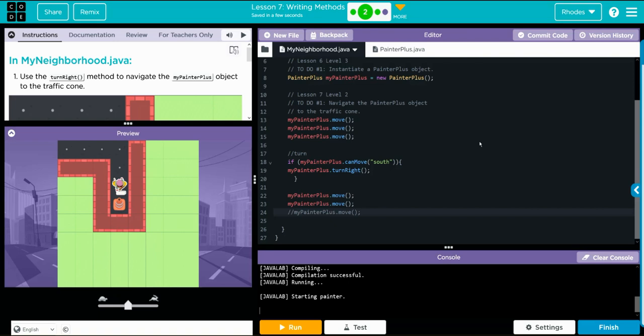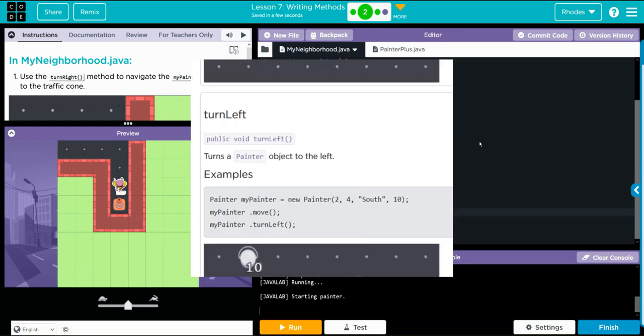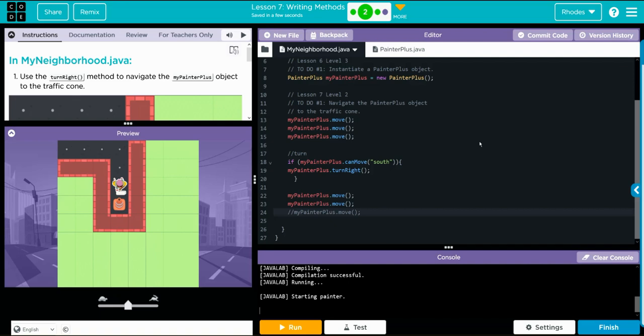Again, if you look through the documentation, you'll see they created methods for move, turn left, all of this different stuff here. Hopefully this video was helpful, kids.